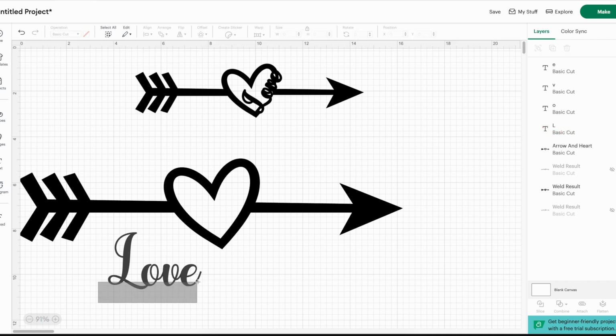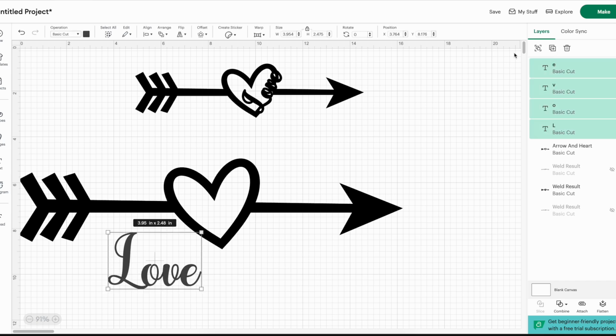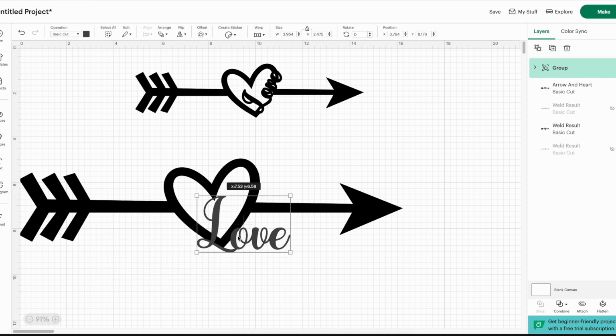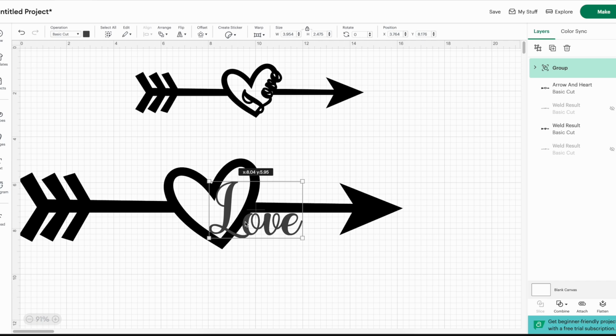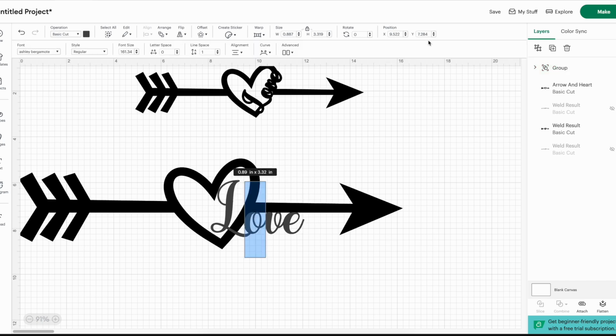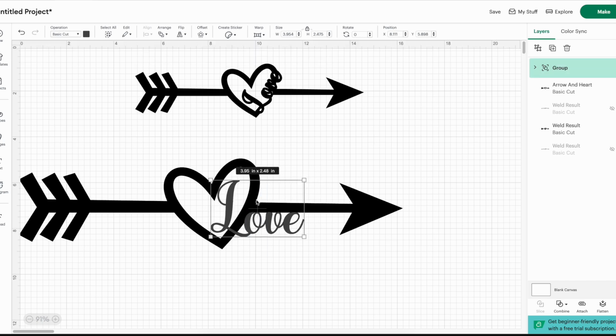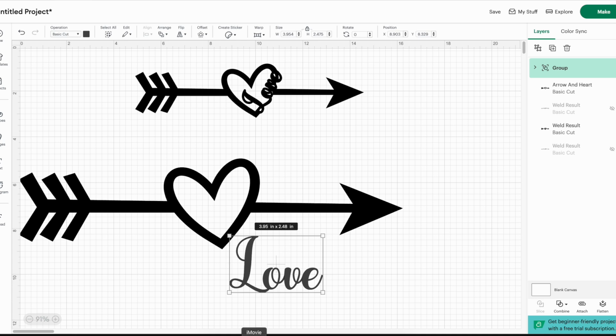And then I'm going to highlight all four of the letters again, go back up here, and group them back together. So now it's grouped back together. The next thing you want to do is rotate this so that it's going in the shape of the heart. Actually, first I'm going to make it a little bit thicker, because the heart has a thicker border on it.